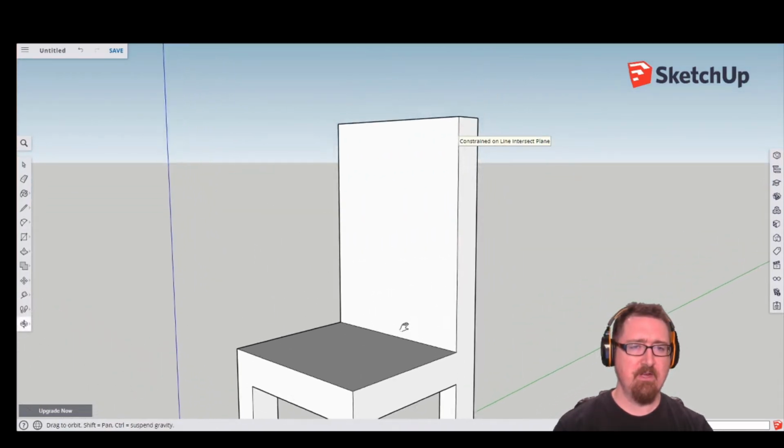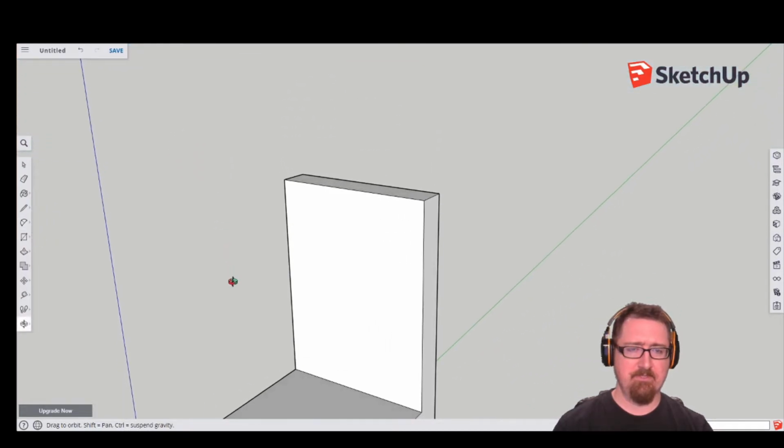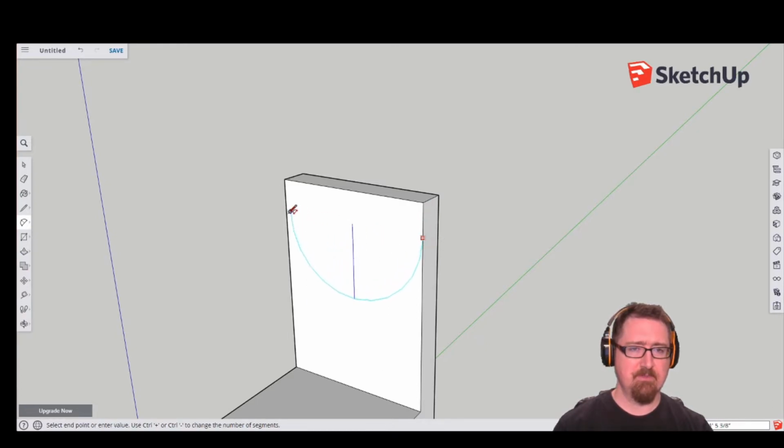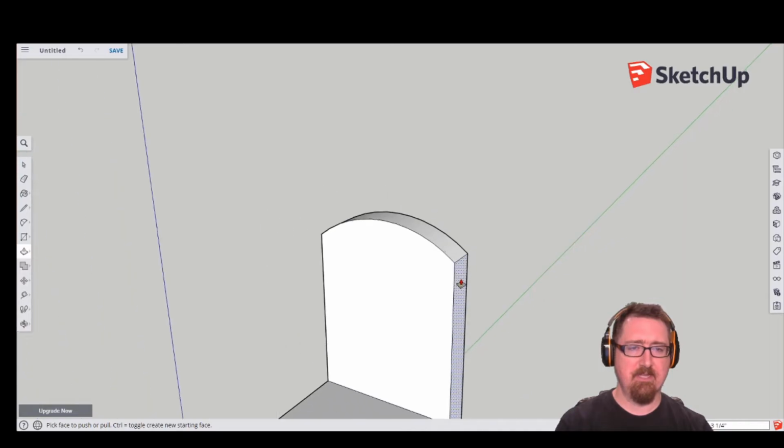Alright, I'm going to pan up here to this point, and I'm going to take my arc tool, and we're going to create an arc on the back of this chair. So any distance from here, we're just going to click once. We're going to go over to make sure that it's in the blue, click a second time, and now we're going to raise this up. Here's the tricky part. Don't raise this all the way up to the top. Leave a little bit of a gap, just like this.